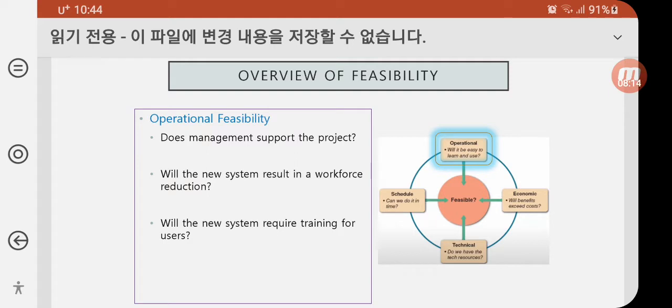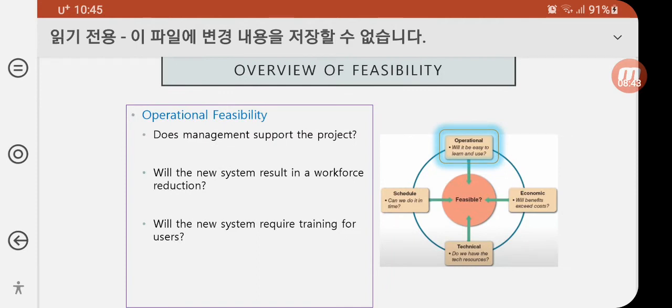Operational feasibility. Does management support the project? Do users support the project? Is the current system well-liked and effectively used? Will the new system result in a workforce reduction? If so, what will happen to affected employees?